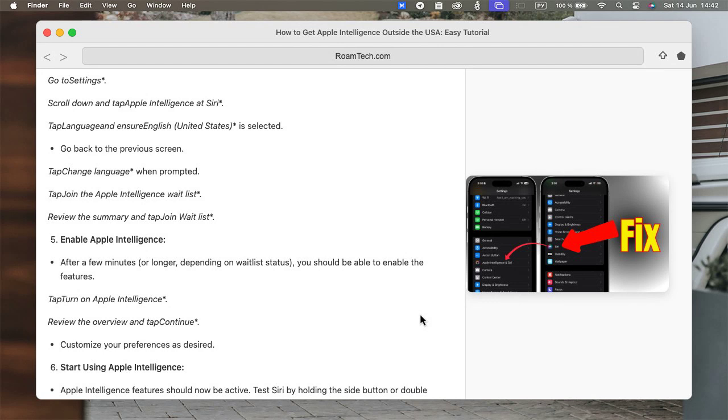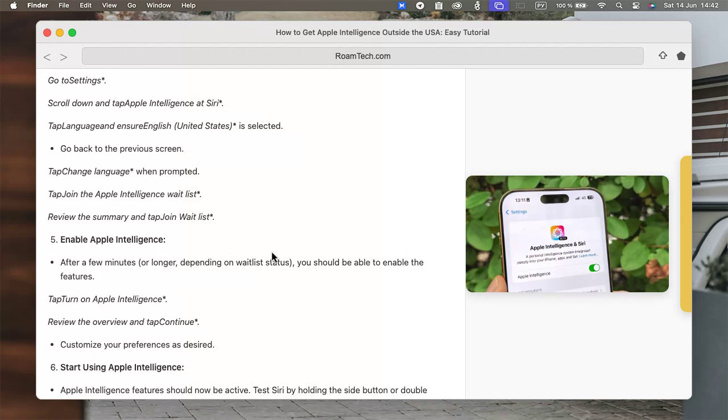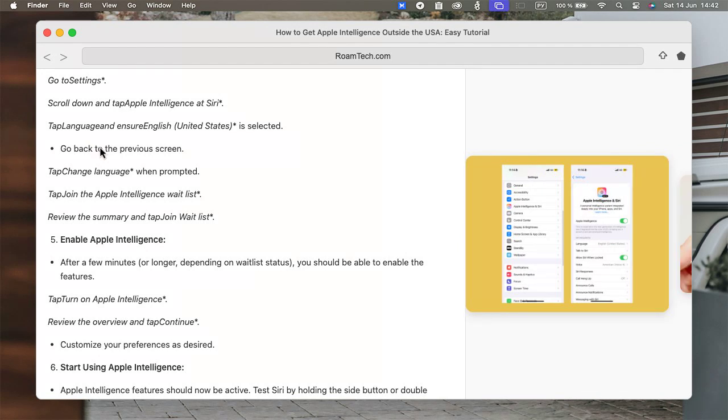For example, if I hold the power button on the side of my iPhone, I can start talking to Siri just like normal. Another cool feature is that you can now type to Siri. Just double-click at the very bottom of your iPhone screen, where the home bar used to be, and you can type in your request. And that's how you enable Apple Intelligence on your iPhone outside of the USA.